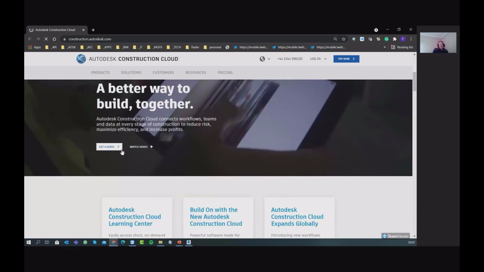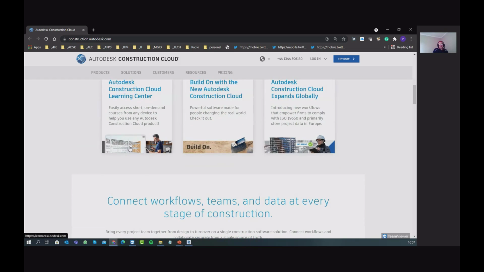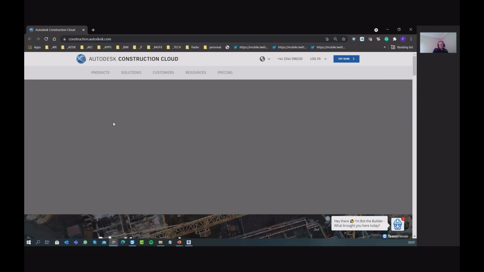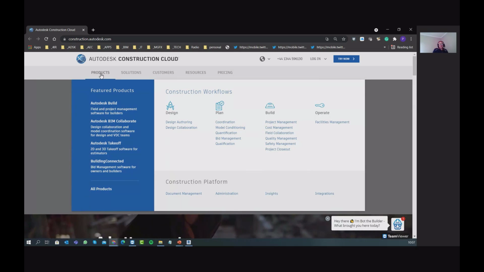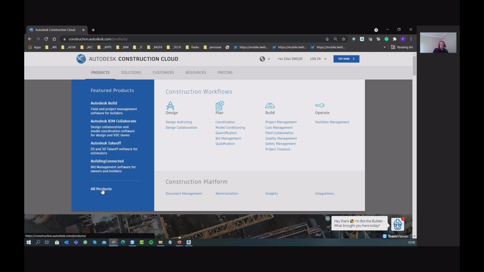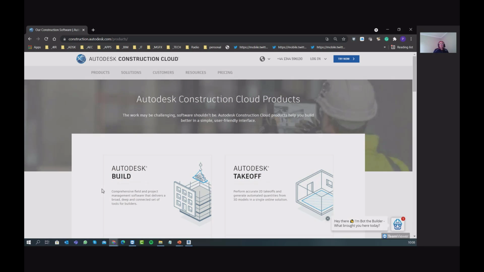To navigate through this, what you'll see is that we've got some general ideas and some blogs that you can hook up to. But to me, the real nitty-gritty of it is if you go to the products page and you have a look at all products.